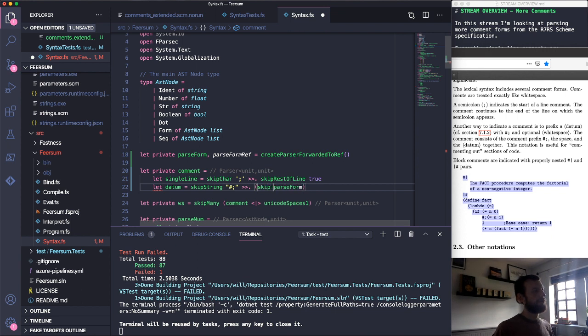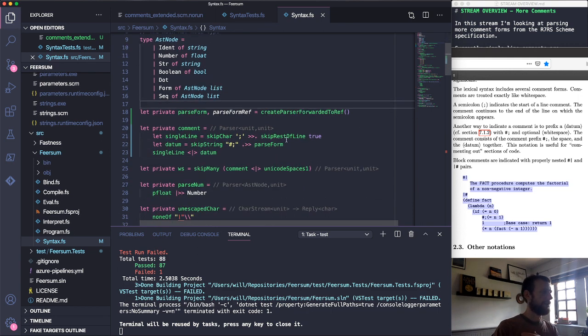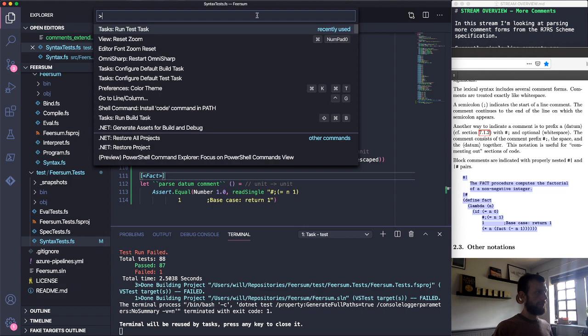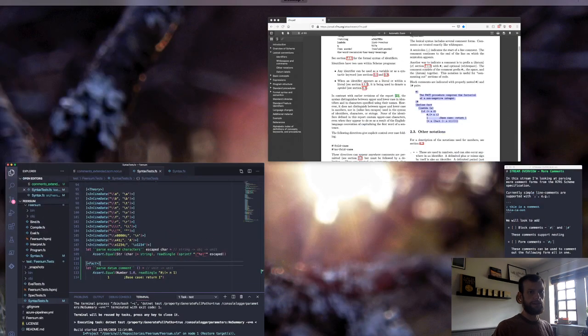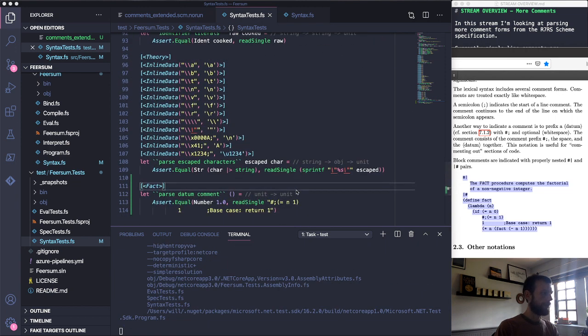And I think there is a parser called skip or ignore or something like that. But to be honest, what we could actually do is just take the unit value from the left hand side, and then our final parser for a comment becomes single line or datum. And the return type of that parser is still unit. If we run the test task again, we should see that unit test pass. Fingers crossed.